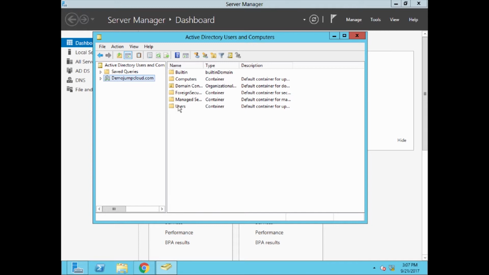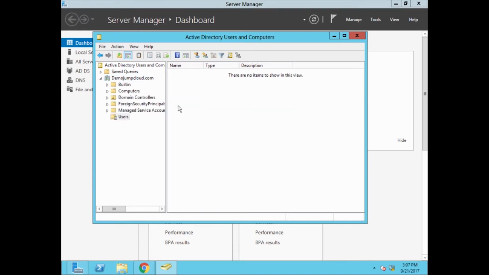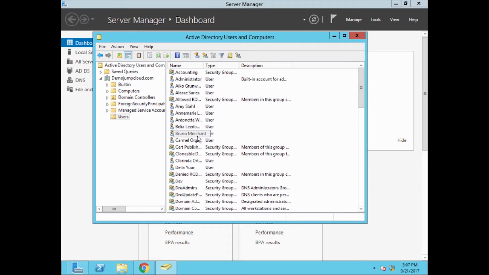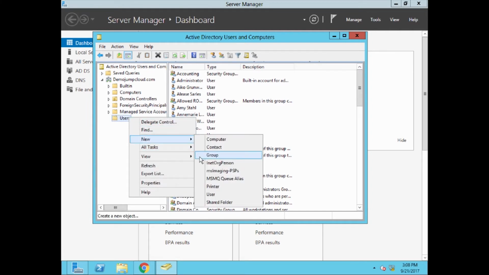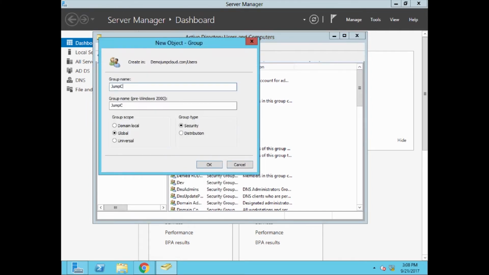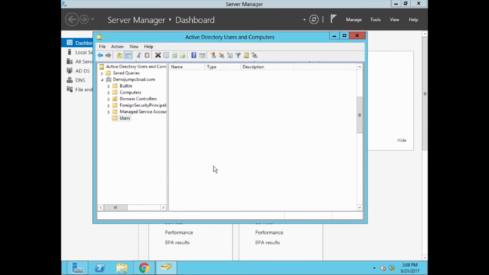If I pull open my demojumpcloud.com OU, we'll expand out users, and now we'll create two new groups in the users OU. It is important to note at this point that the two security groups we're going to create must exist in the default users OU. The first one we will create is going to be a new group titled JumpCloud. In this case, you do need to pay particular attention to the group name, and it must be titled exactly JumpCloud. So we'll continue with creating this group.